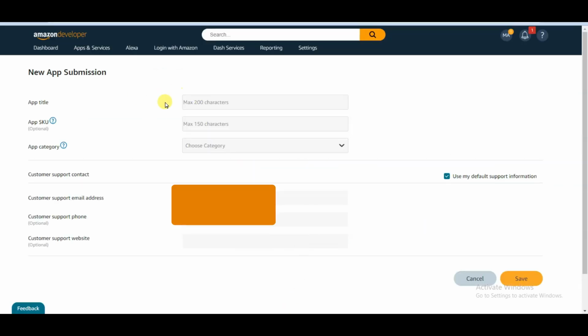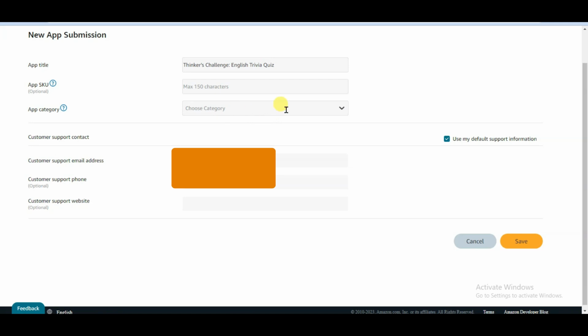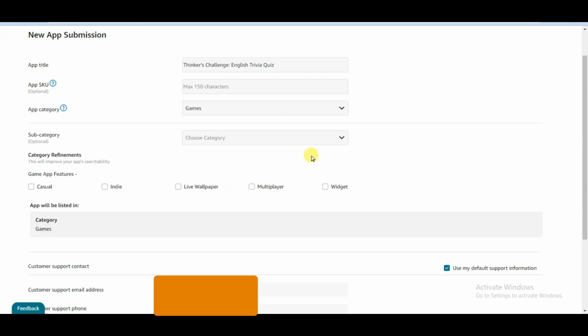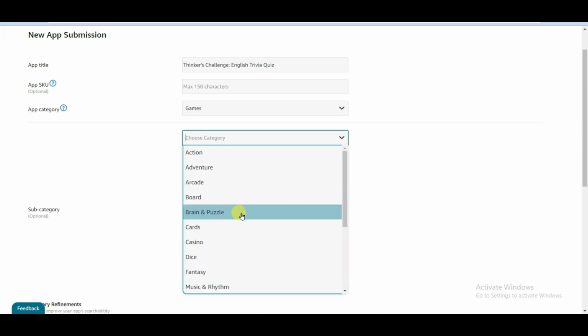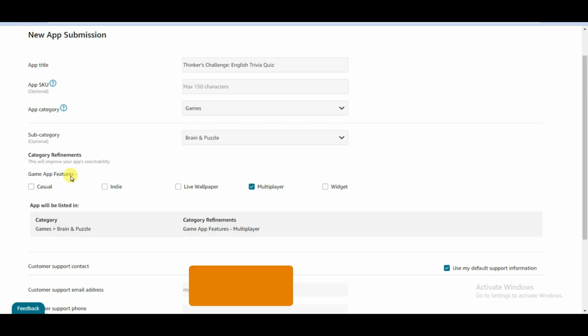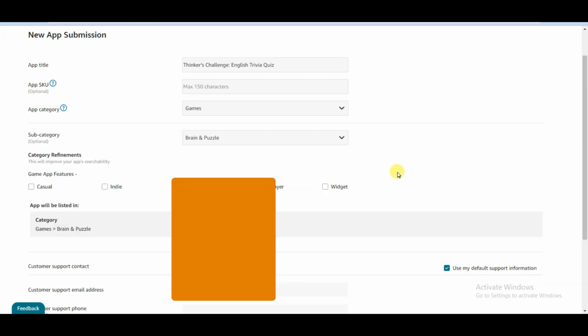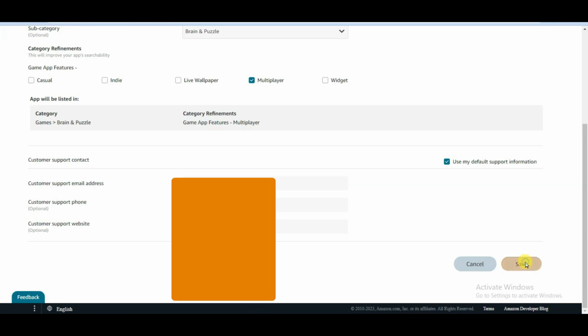I'm going to type here app title. Now this is optional, you can leave it blank. Select here app category. You can select games. Now select here subcategory. You can select brain and puzzle. Now you can select any of this option. Scroll down, click on save button.